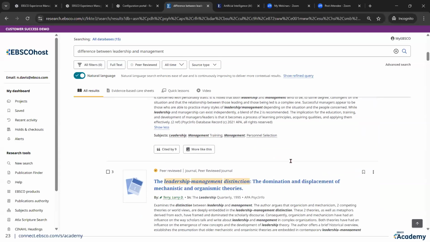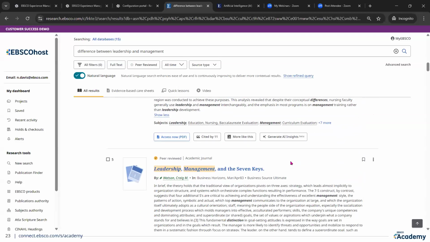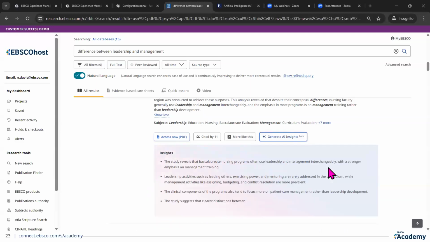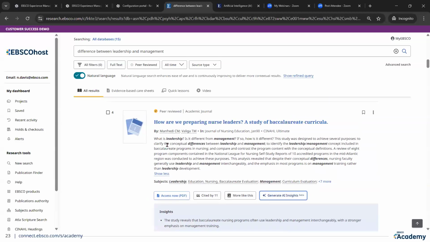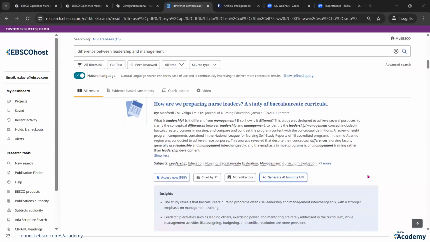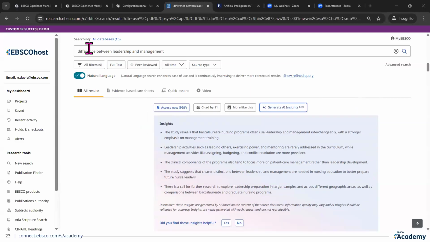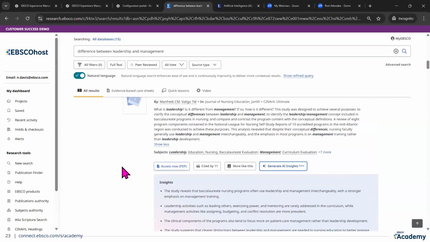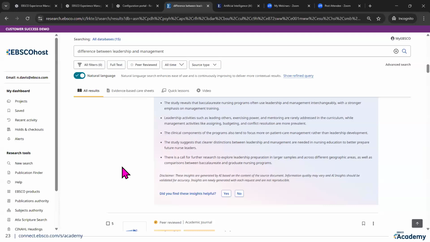So I do encourage you to have a little play around, have a look through the list, and when you do see the AI insight, you can click the item and just check to see, okay, here's the abstract. Is this going to be relevant to my topic, the difference between leadership and management? And then again, you can access the PDF if you wanted to explore it further.